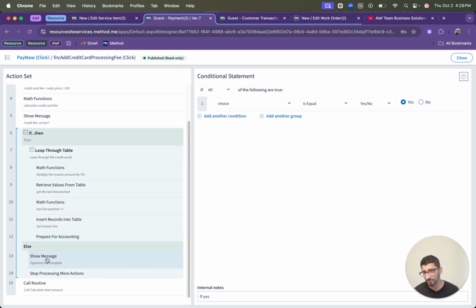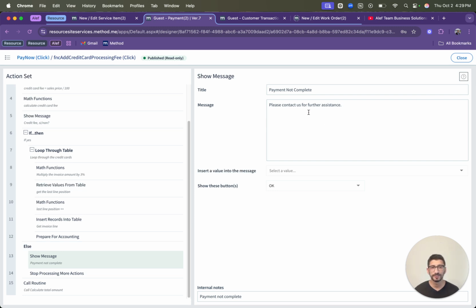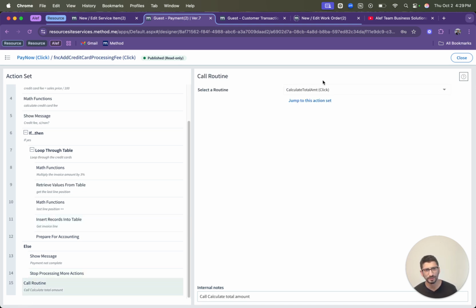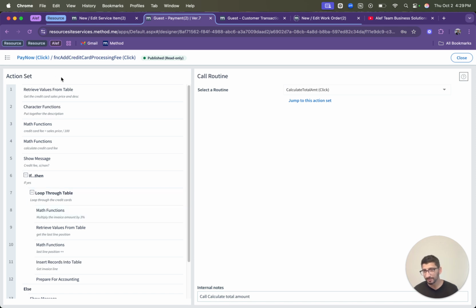In the case that they say no, so in the else statement, then I say, please contact us for further assistance, payment not complete. They didn't accept that, and then we do nothing, we stop. So now that we have the percentage calculated in the total amount, last but not least, you have to call the total amount, calculate total amount. That is the default method in that screen on how to calculate the amount. So what's going to happen now, it's going to go back to those invoices because you added that new item, and it's going to recalculate the amount. But because you multiplied by the percentage, it should equal up. So that's the very first step.